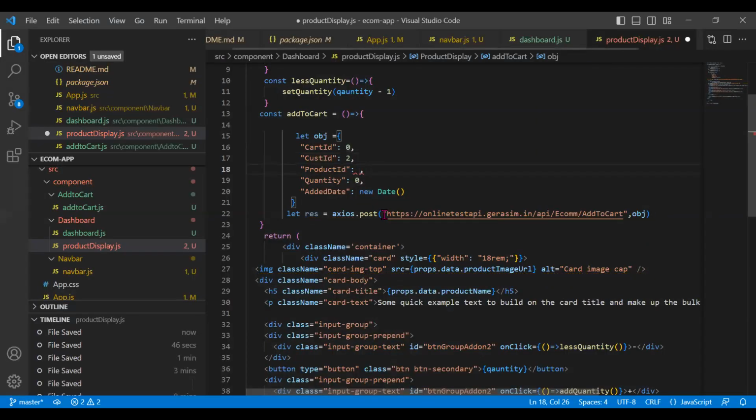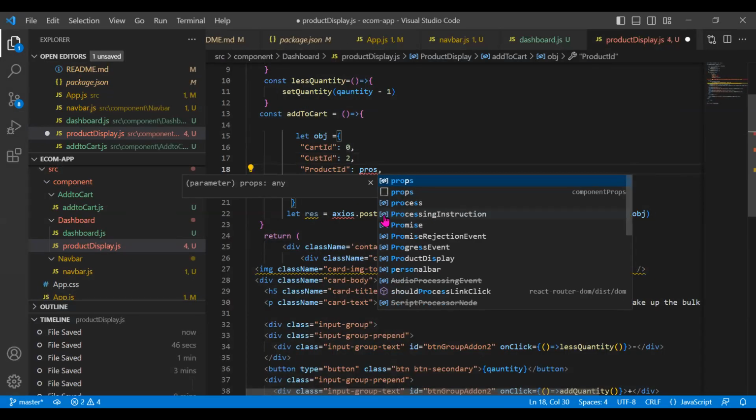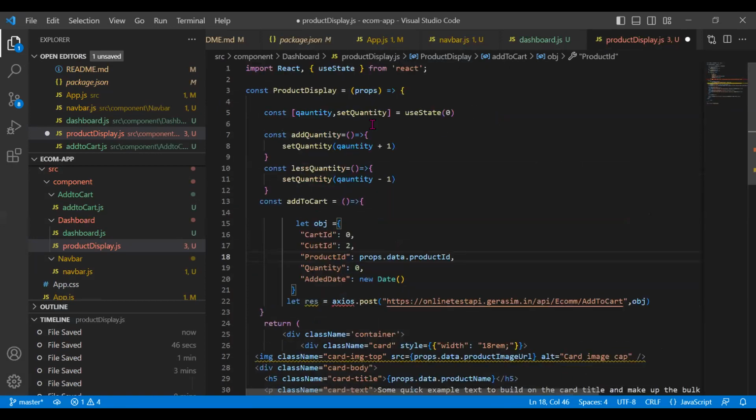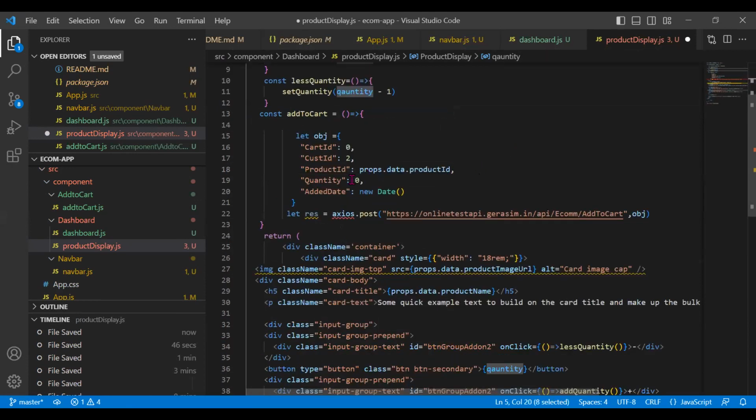So how can we bind it? I know that I received the data into props.data.productID. Now the quantity belongs to this variable, so I'm sending the quantity like this. My object is now ready, and now I am able to add to cart.